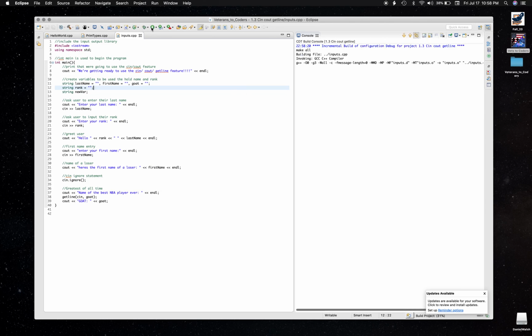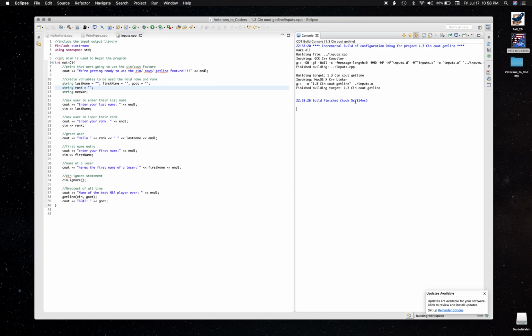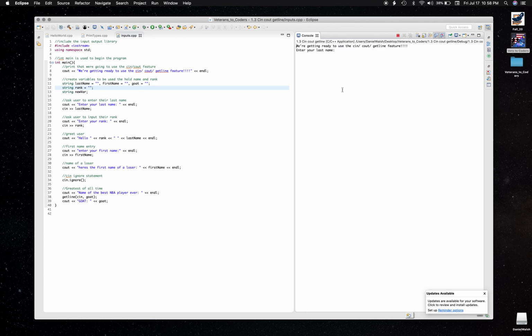So we want to build it and we want to save it. And I hope your computer is not being as slow as mine. This is ridiculous. I've never seen it be this slow before.